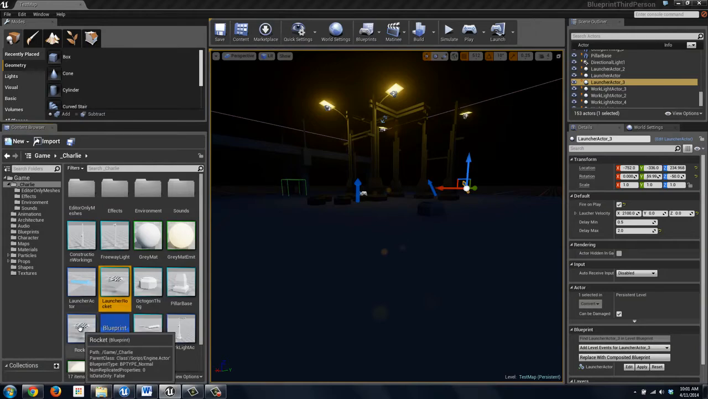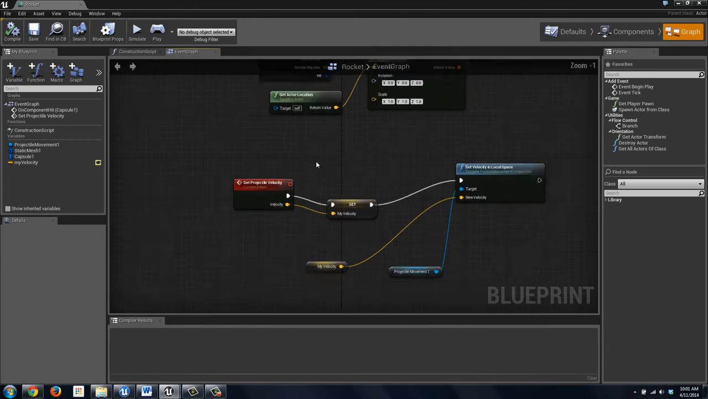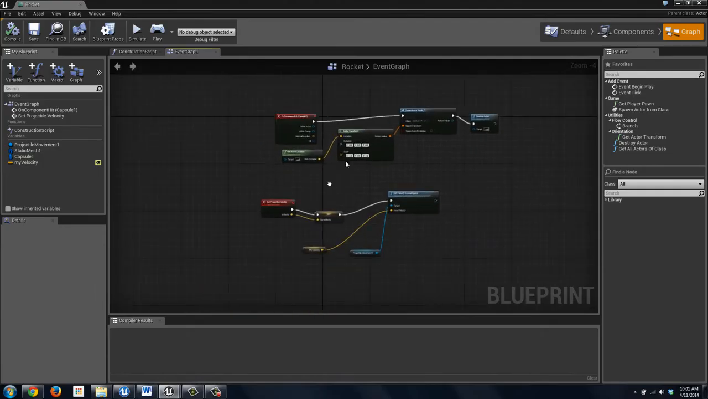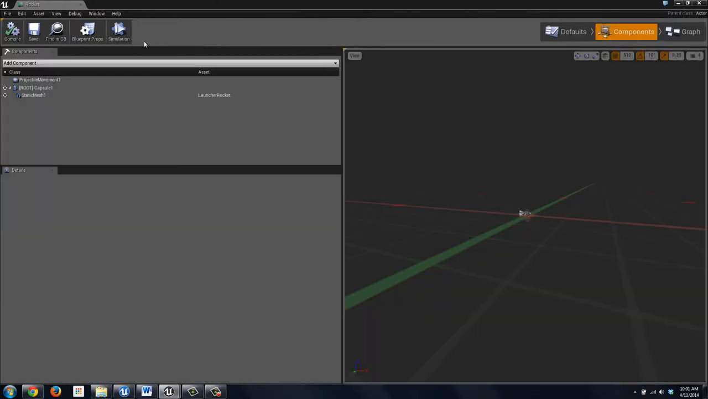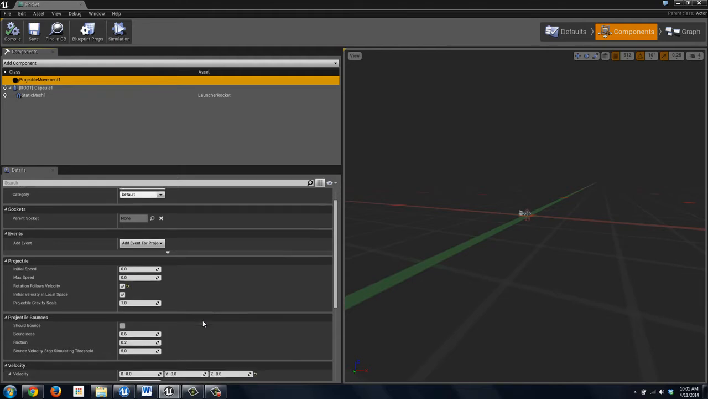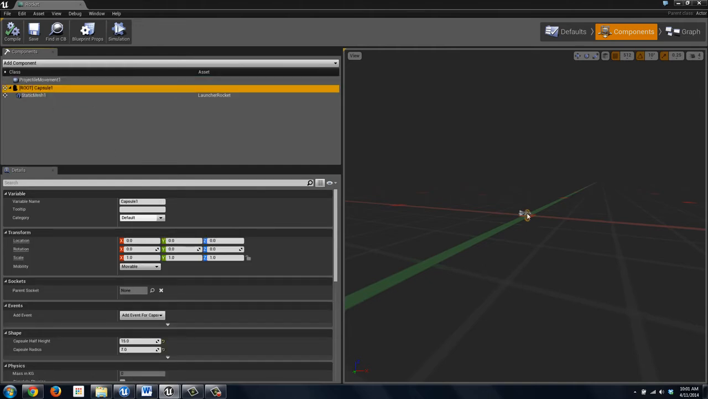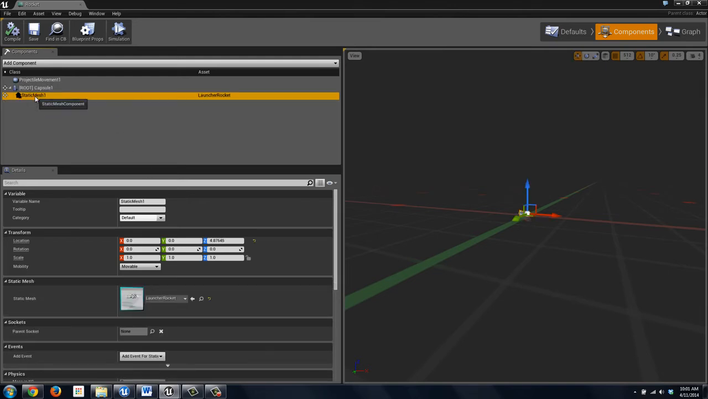And then looking at the rocket blueprint, here's what we are doing. I have some components set to it. I have the projectile movement, and I have its velocity and its speed set to 0, because we're going to be setting that later. It has a capsule collision on it, which I probably need to rotate, and then the static mesh.